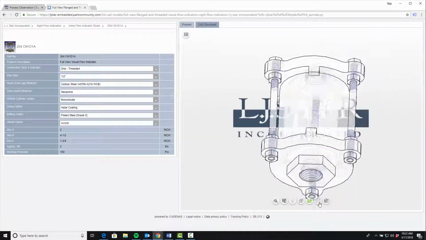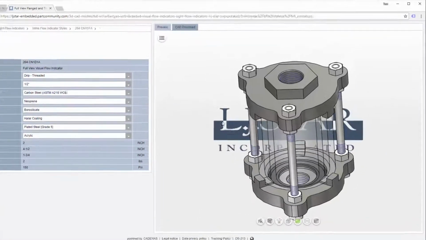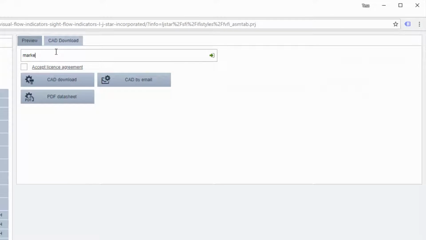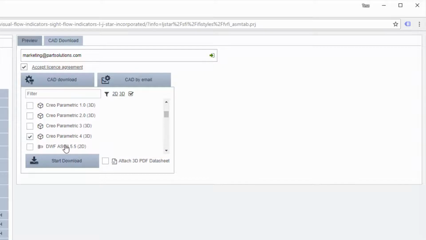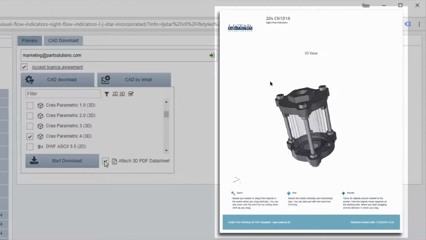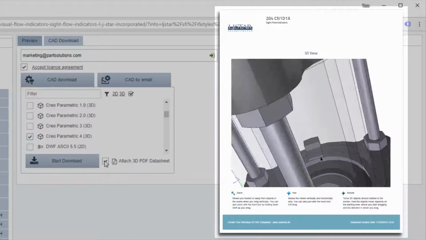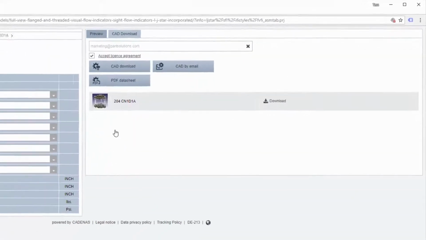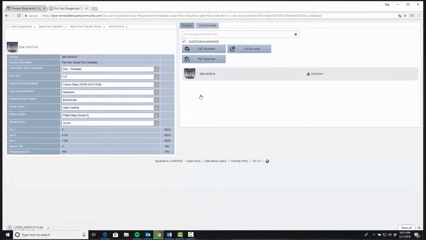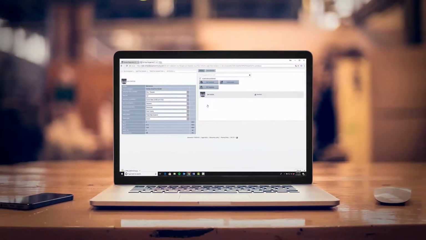design. Once you're happy with your part, click the CAD Download tab, enter your email, and click the CAD Download button. Here, you can choose from over 100 file formats and versions to download your part as a native CAD file, and you'll receive a 3D PDF datasheet that you can share with the whole team. Click Start Download to receive your free 3D CAD model. Now you can test that part directly in your virtual application and get back to designing.